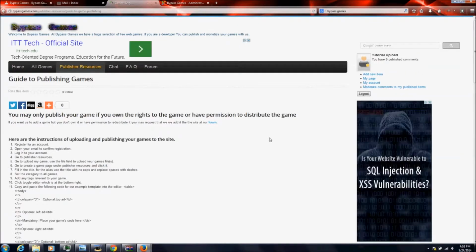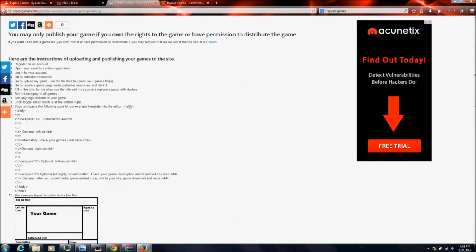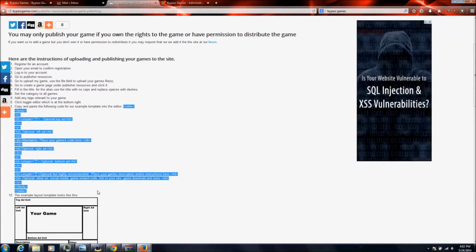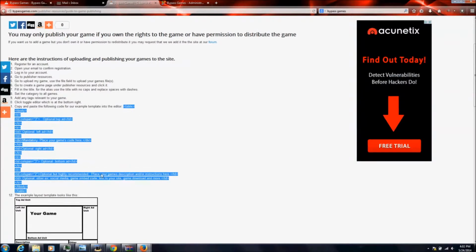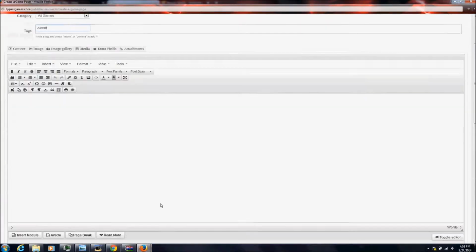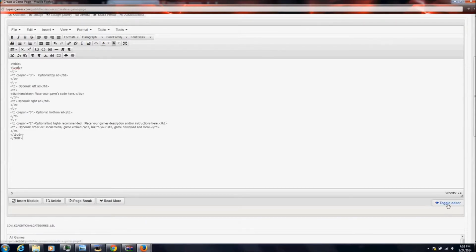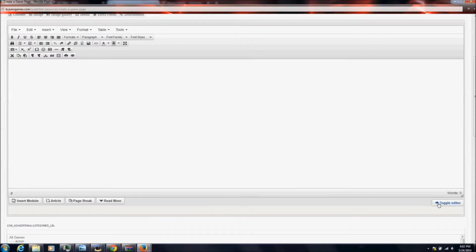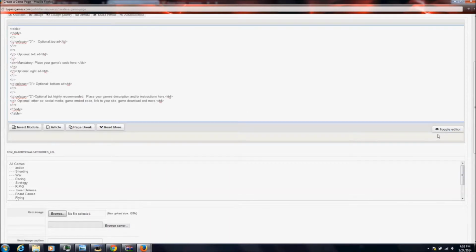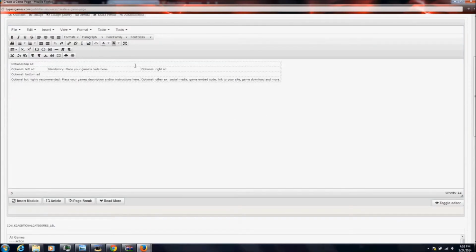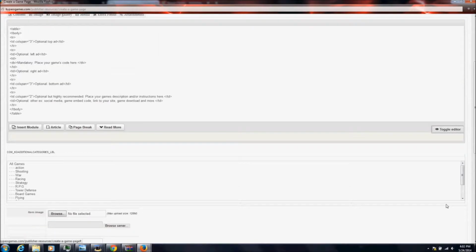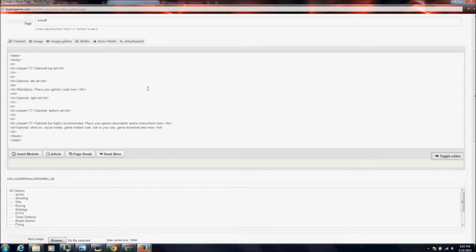The next step is for those who want to use our example layout template. If you already know HTML and want to create your own layout, all the tools you need are in the editor. To edit the source, just click Toggle Editor. Minimize that window and go to Guide to Game Publishing, which is again under Publisher Resources. Go to Step 11 and copy the code. Next, go back to the Create a Game page window and click Toggle Editor and then paste the code.